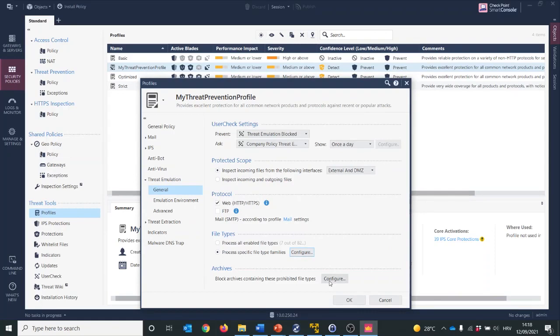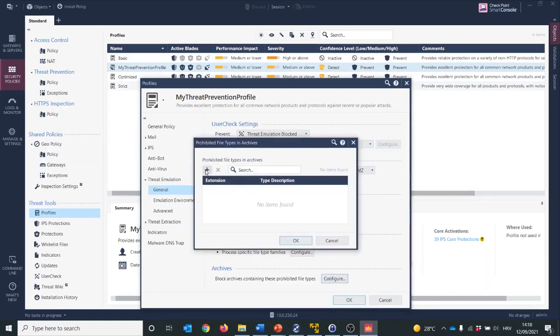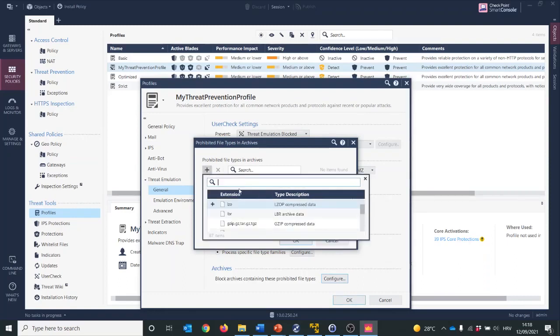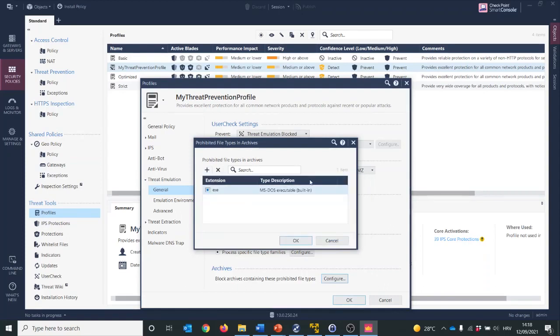Okay. What to do with archives? Same thing. If I find some files in the archive, I can see, for example, an executable file. I can say, let's block executable files if they are seen in the archive. So these are prohibited files.